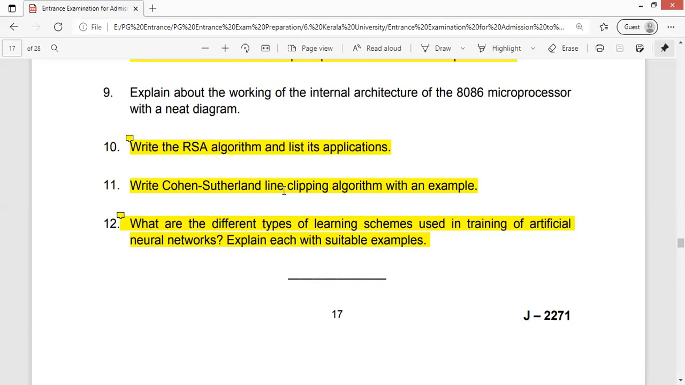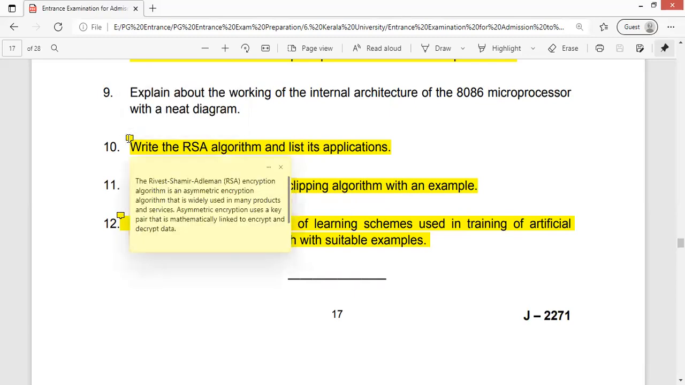Question number 10. Write an RSA algorithm and list its applications. The Rivest-Shamir-Adleman RSA encryption algorithm is an asymmetric encryption algorithm that is widely used in many products and services. Asymmetric encryption uses a key pair that is mathematically linked to encrypt and decrypt data.